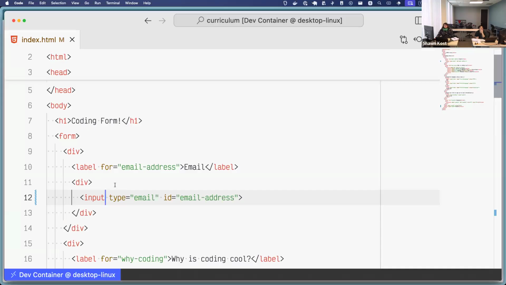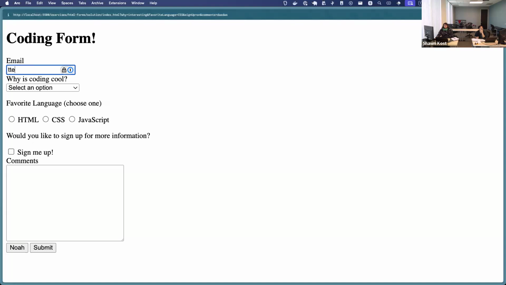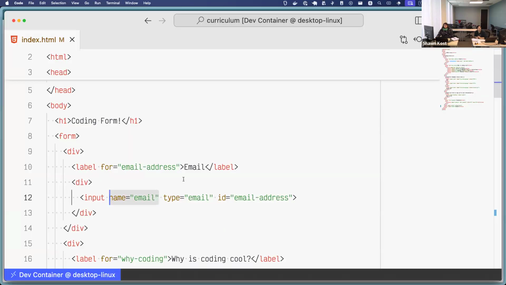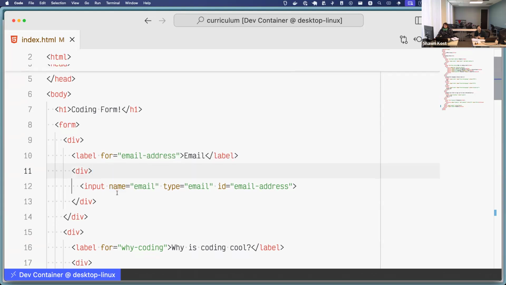No, it's because I do not have my name attribute. As soon as I add my name attribute, email equals test@test.com. We want to include name attributes because eventually on the server, we're going to need to grab and capture that data, and we do that via the name attribute.